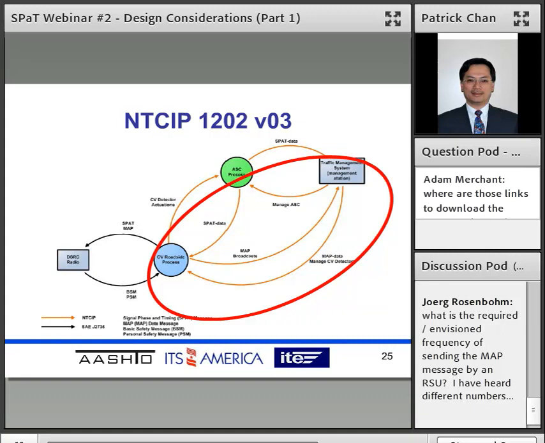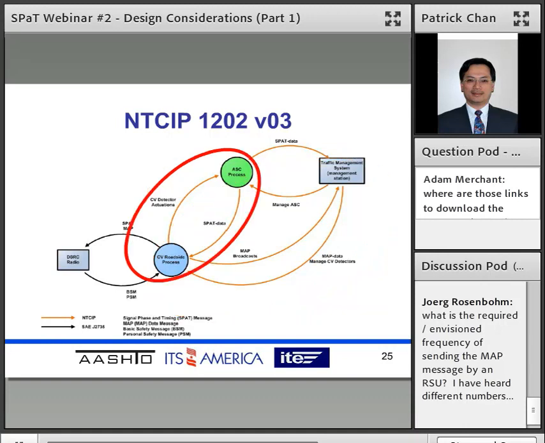We also looked at between the traffic management center and the CV roadside process, the CV application. With that, we wanted to at least be able to manage the connected vehicle detectors, meaning using the basic safety messages as detector inputs. Well, we want to manage those detectors, but also to monitor, hey, what map data is being broadcasted by the CV roadside process.